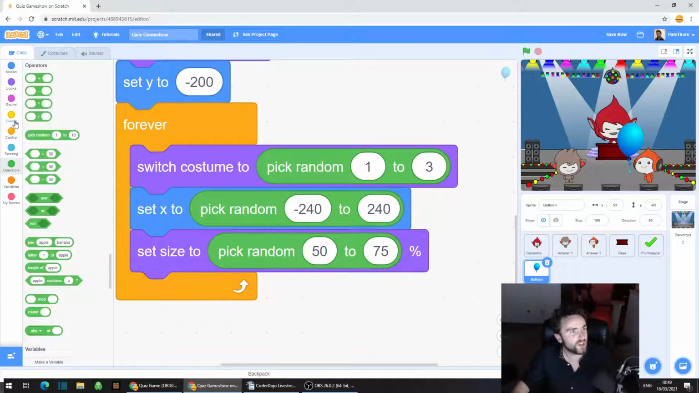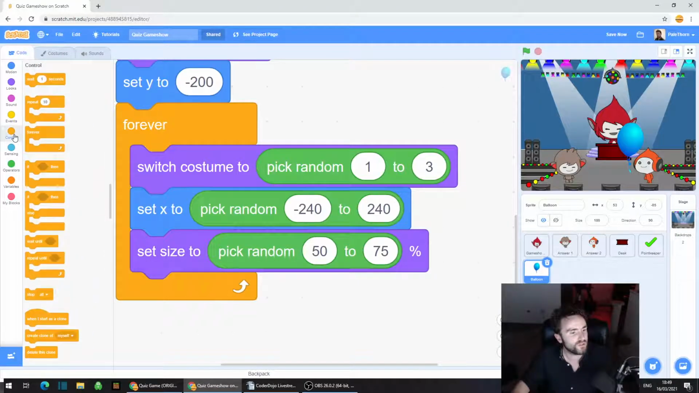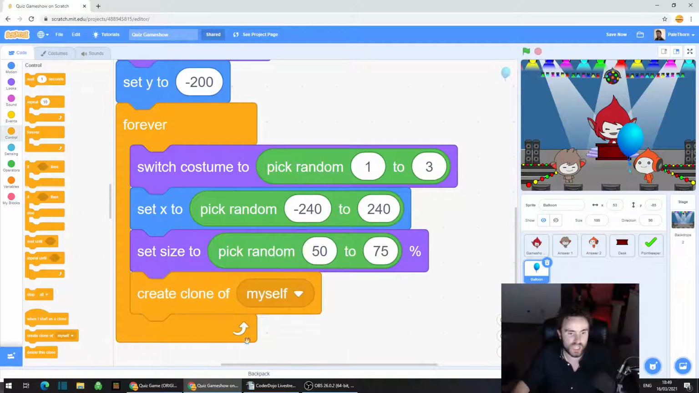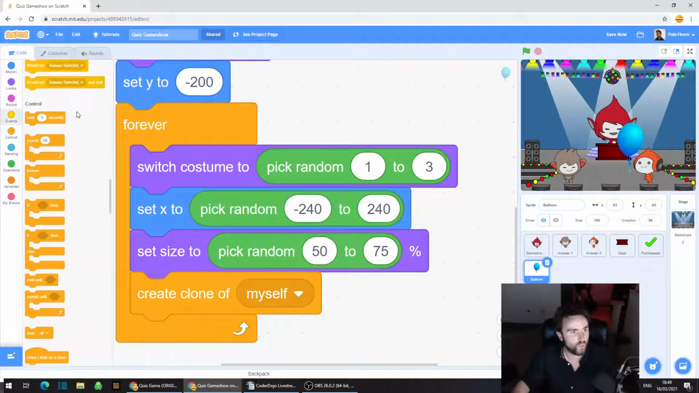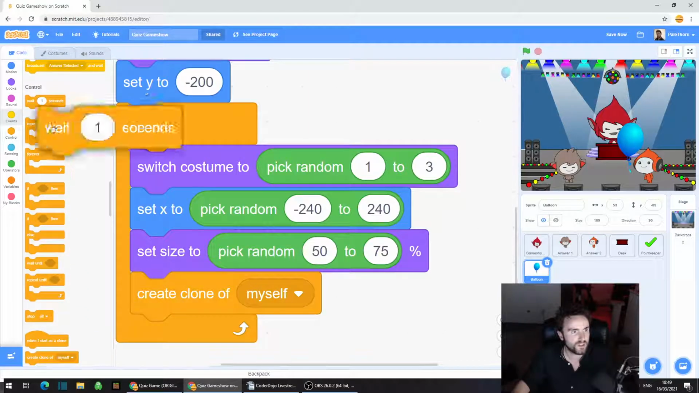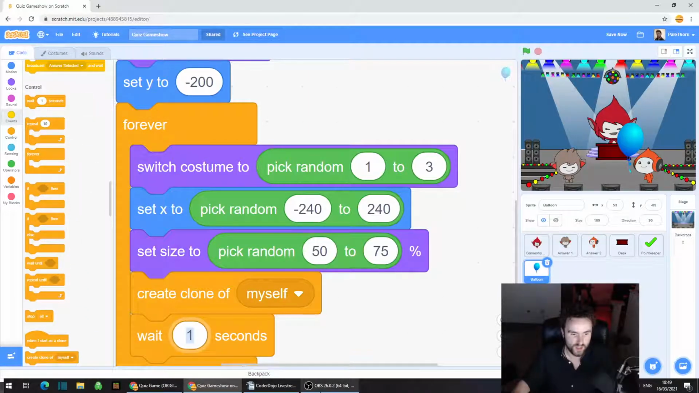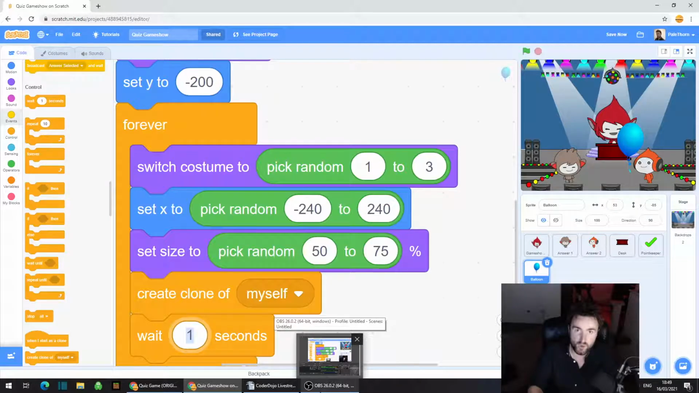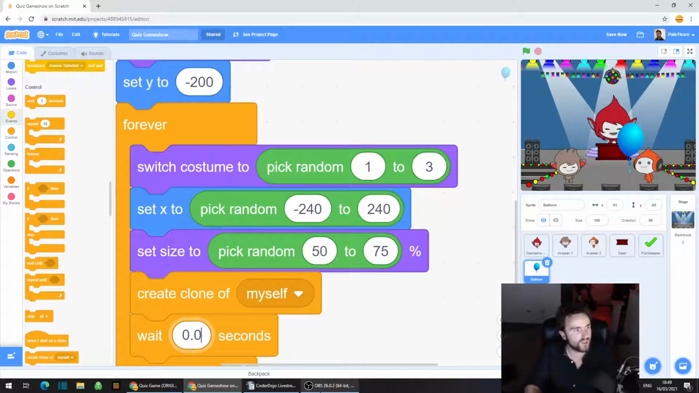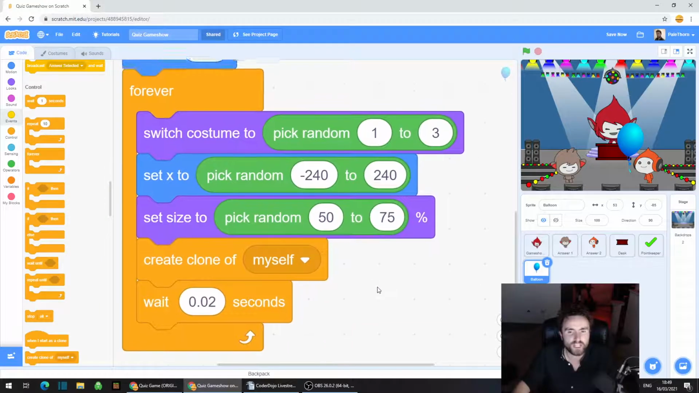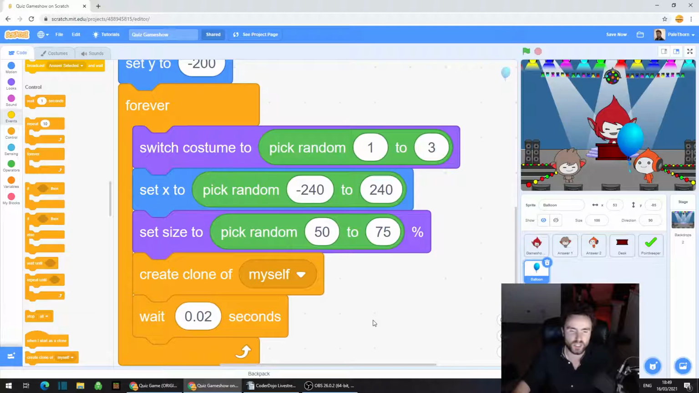And then we're going to go to control. We're going to pull out create clone of myself, and then wait 1 second and put that right underneath. And then we're going to change that 1 to 0.02 because we want lots and lots and lots of balloons. Again, you can change this number if you like, but I like 0.02.